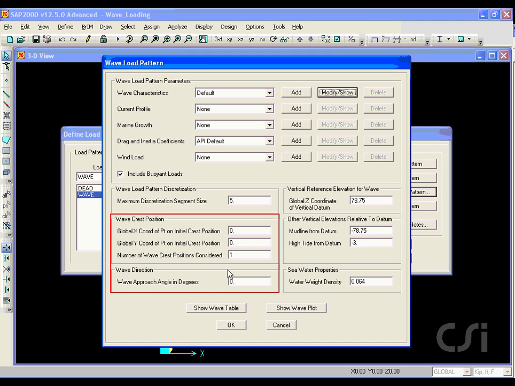Click OK, and we can finish the data input by reviewing the position and direction of the wave, including the approach angle. For this model, we will consider only one wave crest. In this case, under the vertical elevations, the datum should be a positive 60 feet, and the mudline will be minus 60 feet below the datum. We will set the high tide to be 0 from datum.